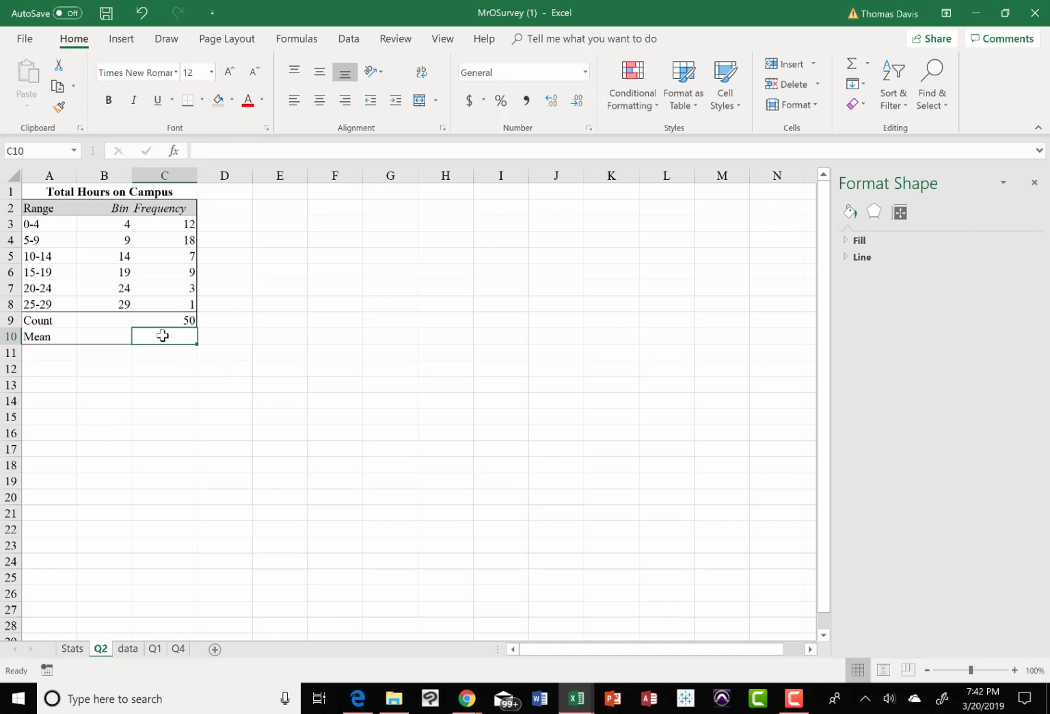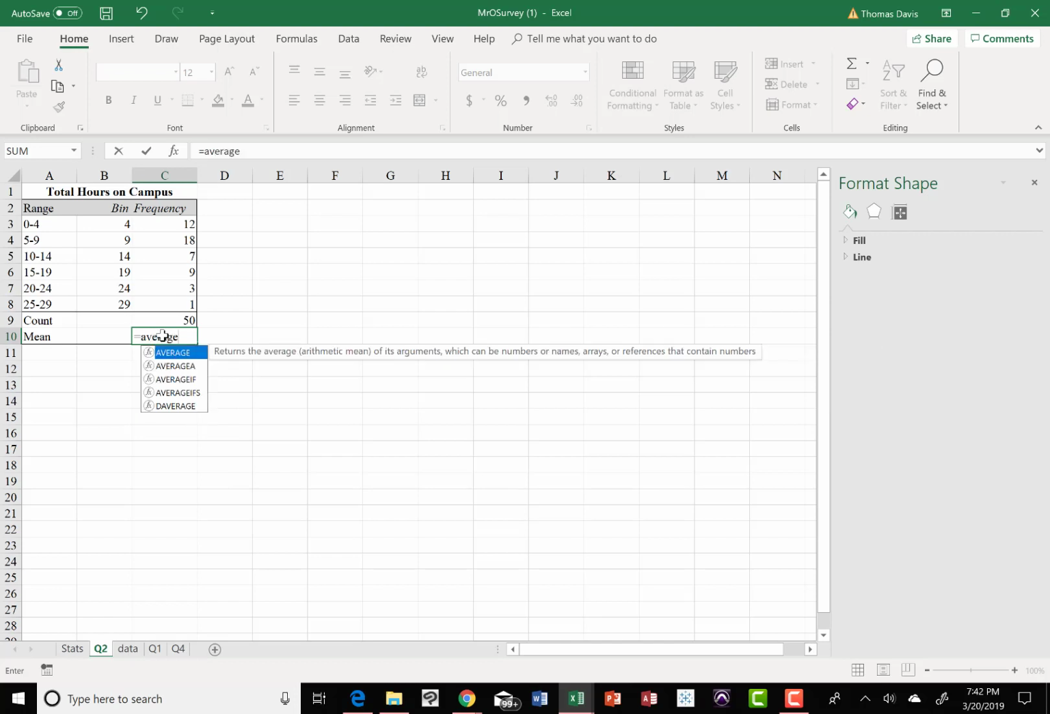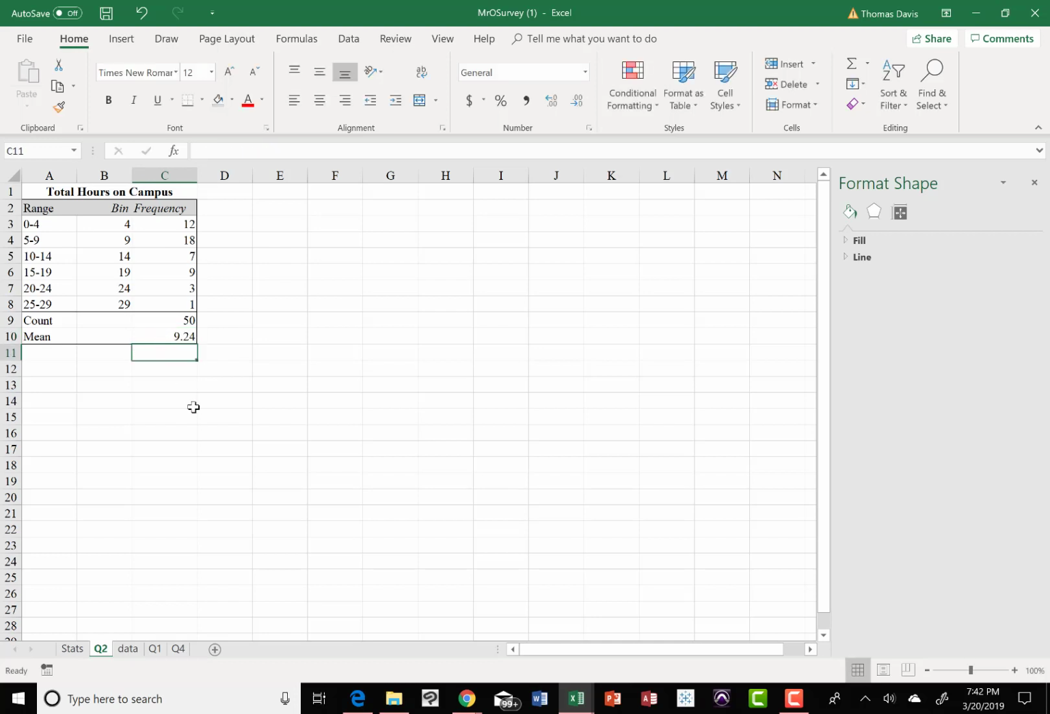And then the mean of that is, of course, the average. So put in average of the hours range. Okay, so launch that in. That's the values you should get.